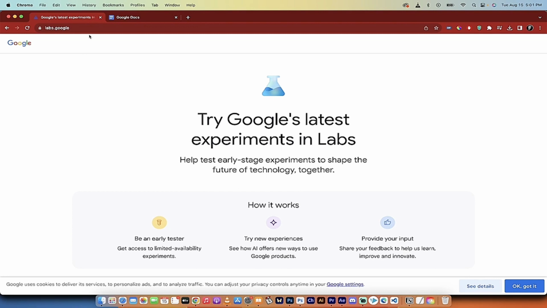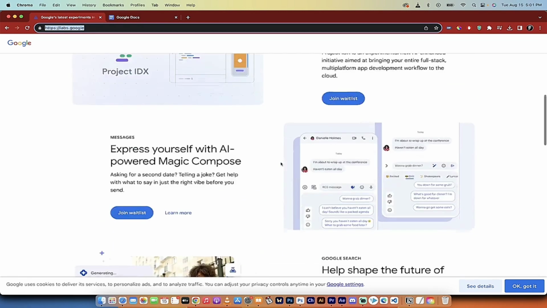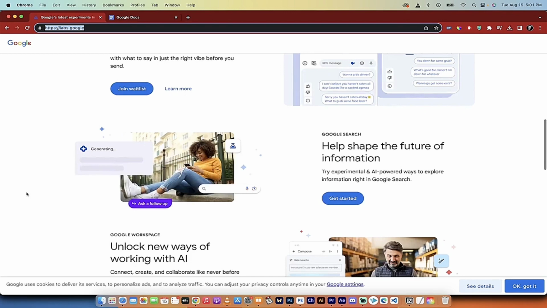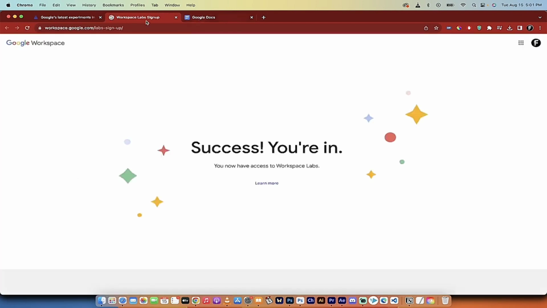So let's get going. The first step, you want to go to labs.google. I will put a link in the description below. When you're on this website, you get a few different options. You can sign up for a bunch of these. They're all waitlisted. But here's the thing, the Google Workspace is the one that you want here. When you click join the waitlist, it is now at the point where it automatically accepts you.